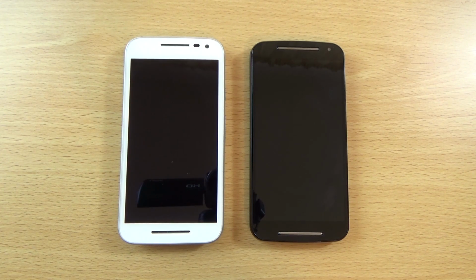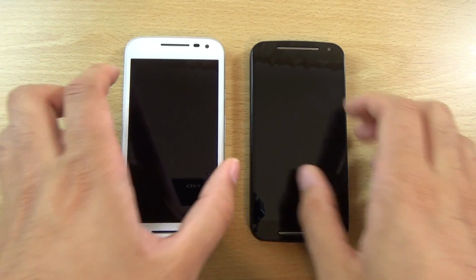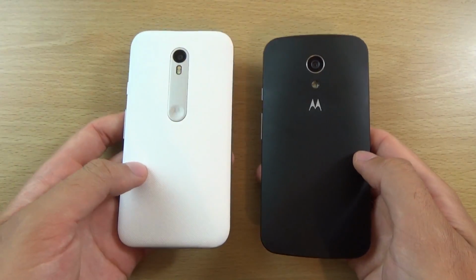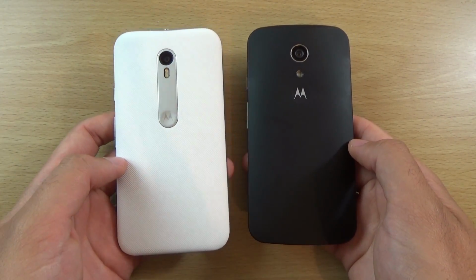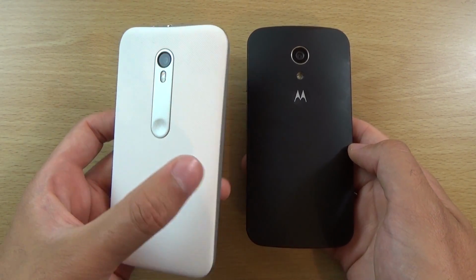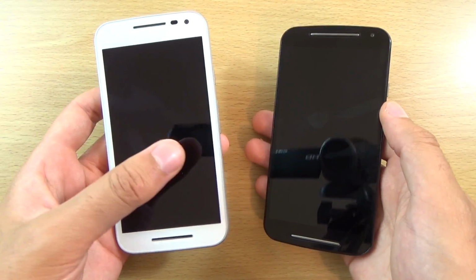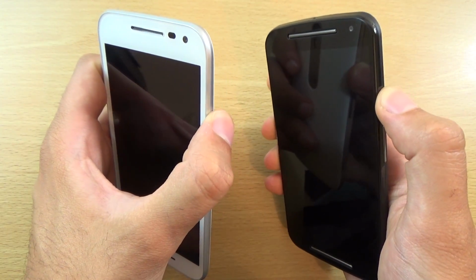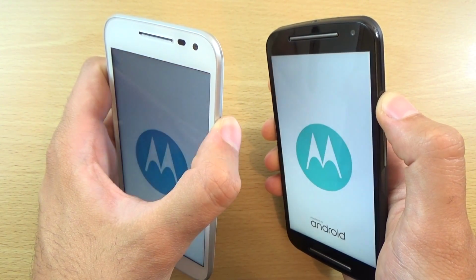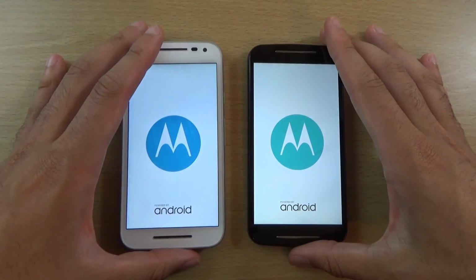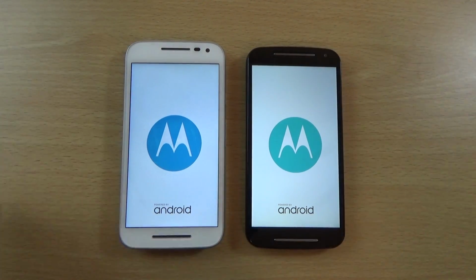Hey guys, so I want to do a quick little speed test comparison and camera test between the 2015 3rd Gen Moto G on the left and the 2014 Moto G, which it does replace. See if there's a big difference between these two. Both of them come with 1 gig of RAM. And see if there is a big reason to upgrade or not. I doubt it, to be honest, but we will see.